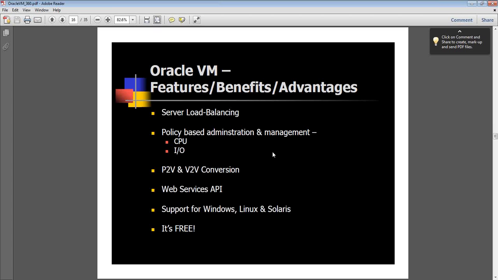So Oracle VM is a great suite. It has a wide variety of features and has a rich and dense feature set, and supports a bunch of different functionality, including P2V and V2V, which stands for physical to virtual and virtual to virtual conversion of your existing virtual machines in other hypervisors such as VMware.